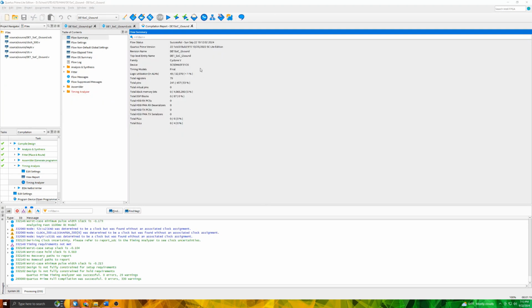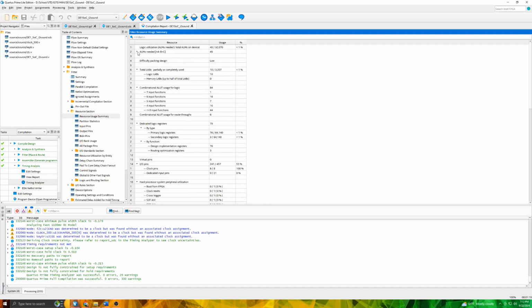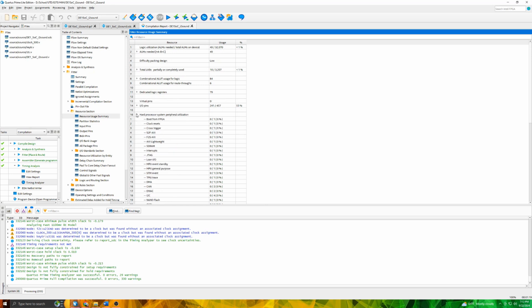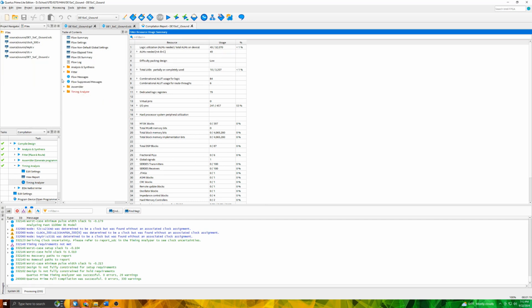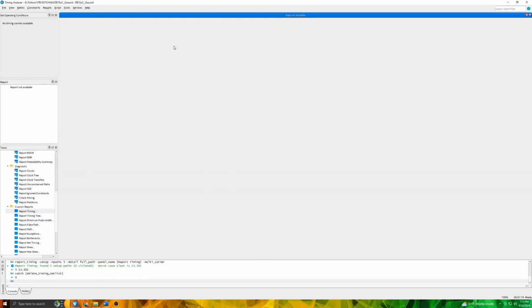So now the 500 megahertz compilation has completed. And we're going to look at the fitter. So you can see in the fitter that it uses 49 ALMs. It uses 84 ALUTs. It uses 79 registers. And it uses 241 IO pins, and everything else, BRAM and PLLs, is 0. And now we're going to look at the timing analyzer. And we're going to report the Fmax.